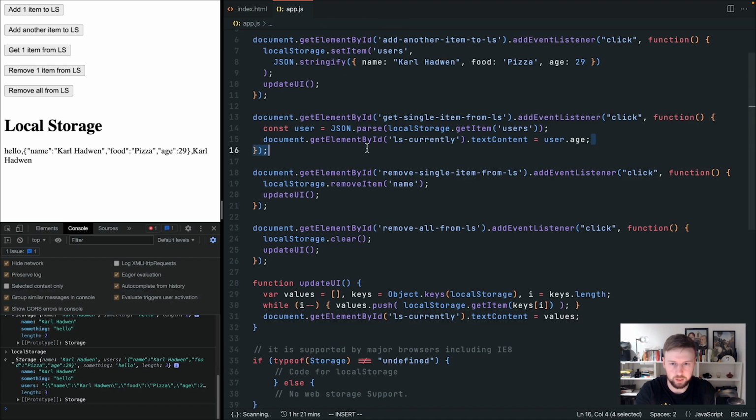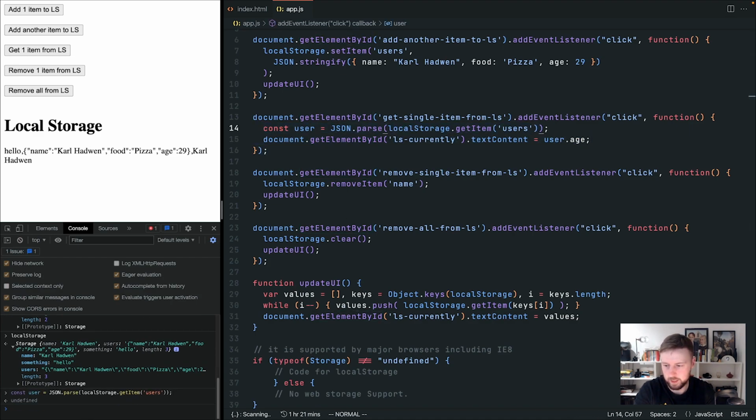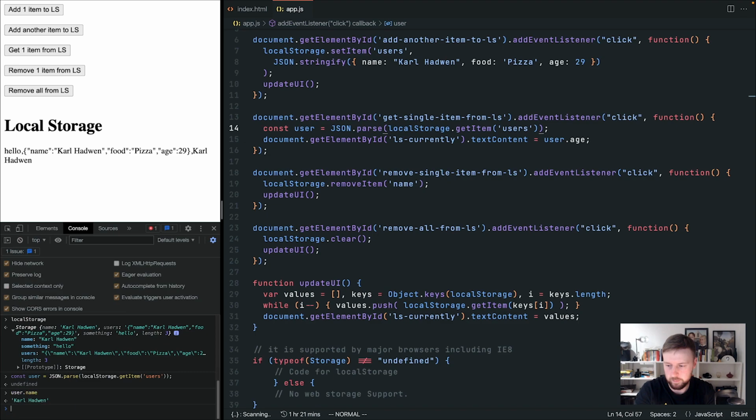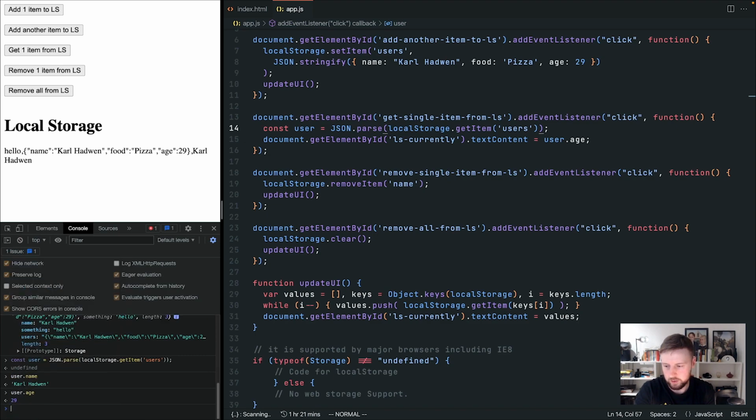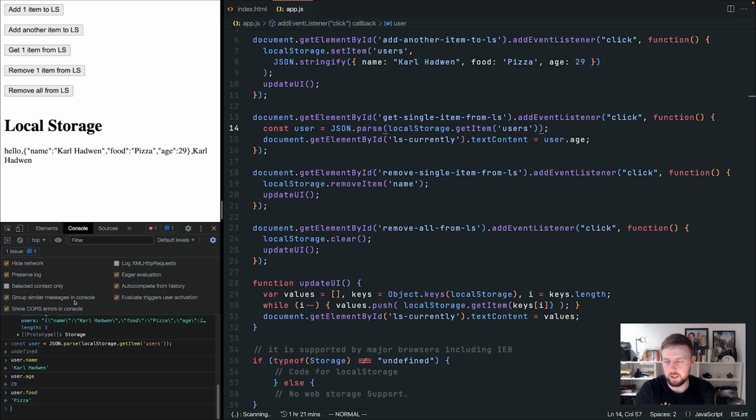So when you do something like this, we can do user.age, and that would be 29, or user.name, user.age, user.food, and there we are. That's local storage. It's fairly simple. It's really good to use.